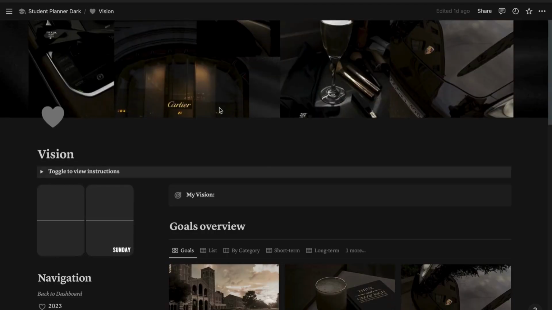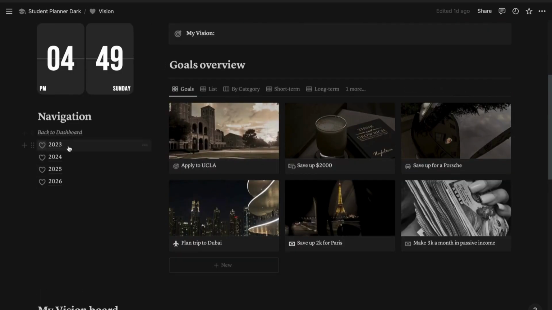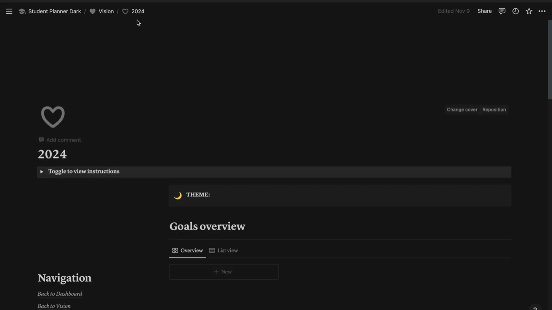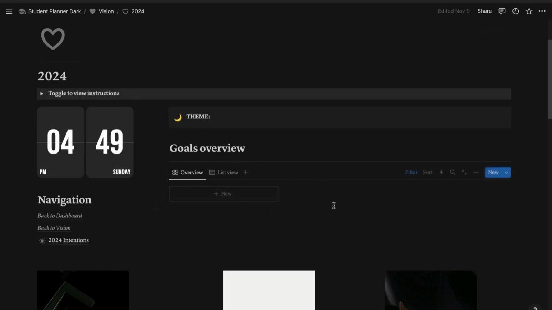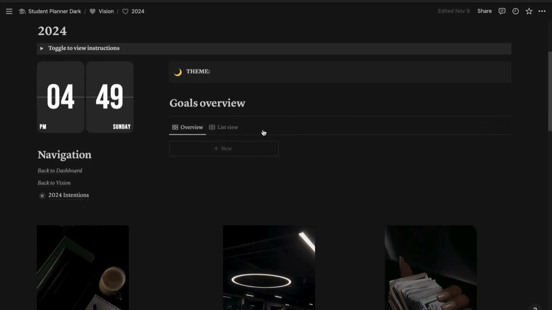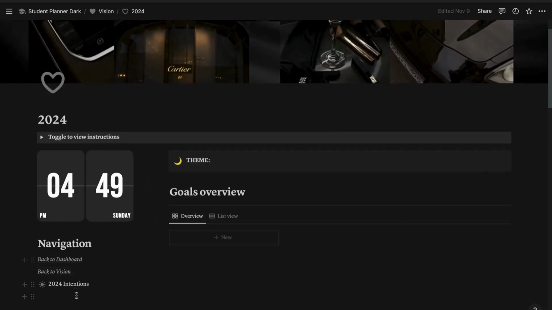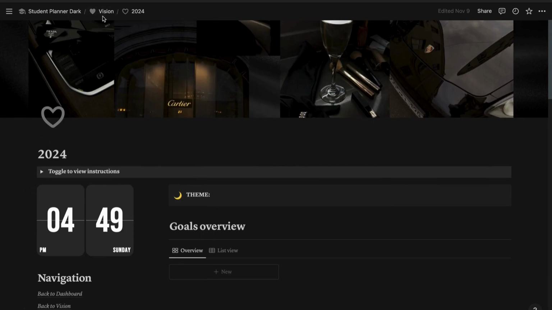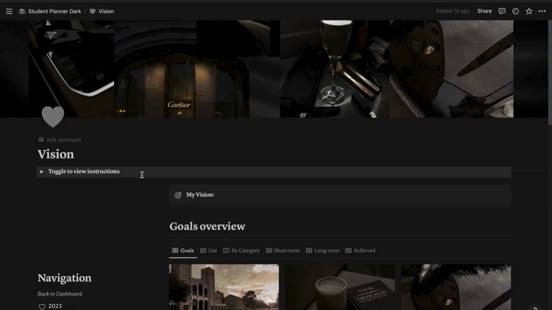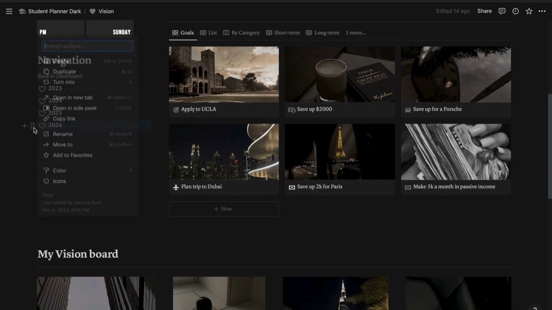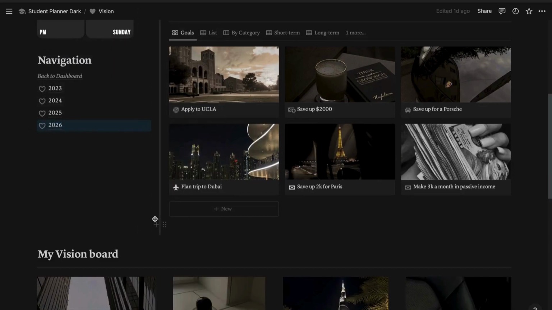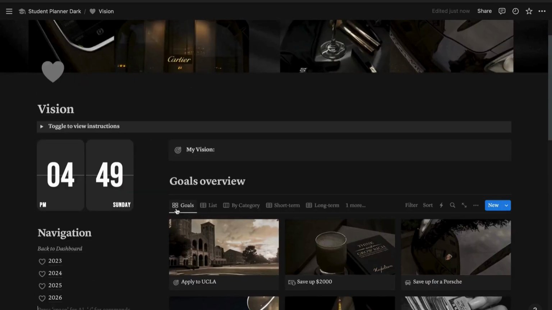And so, as I said, in 2023 I have all these examples just to show you how it works. And then 2024 to 2026 is completely empty, so that you can put your own goals in here, your own theme, your own list, and your own intentions and all of that. And in general, I stopped at 2026, but you can go here and duplicate this page, and then you can do 2027, 2028, and so on to continue this page. And yeah, that is how the vision page works.